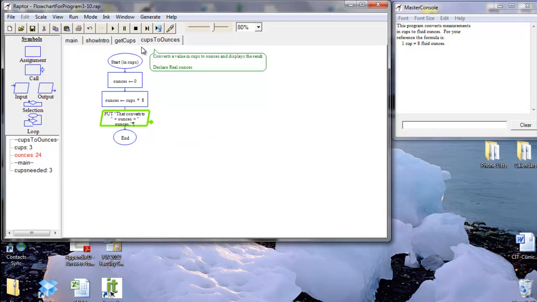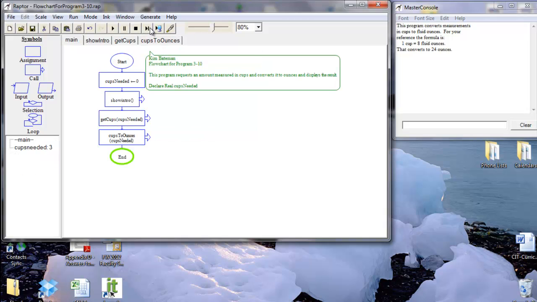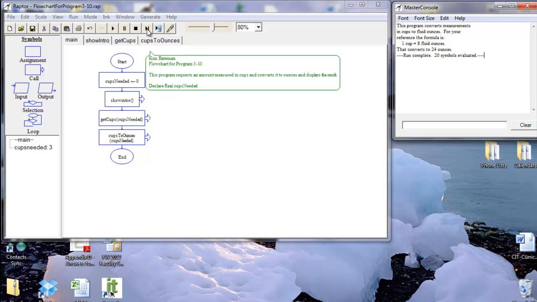And now we just need to output it. So if we look over here in our console, that converts to 24 ounces. We're at the end symbol for this procedure. We go to the next step. That brings us to the end in our main procedure. And we have just processed through the entire program, starting with the main procedure that's calling these other procedures to be able to do the work.